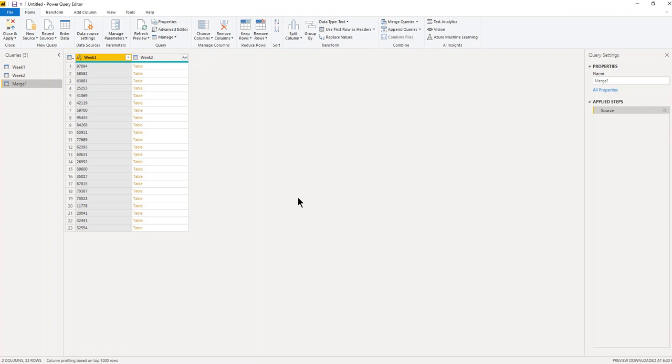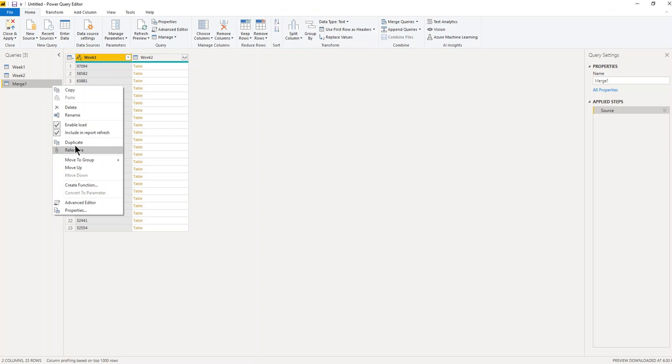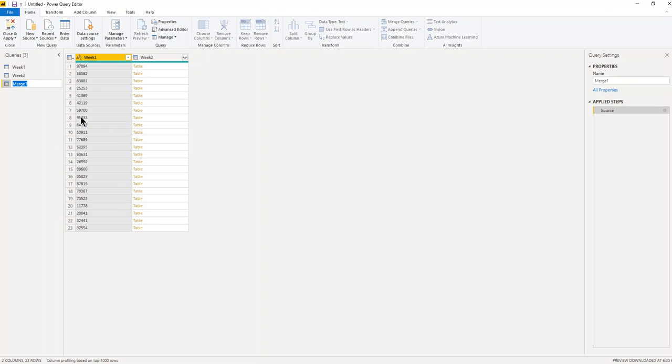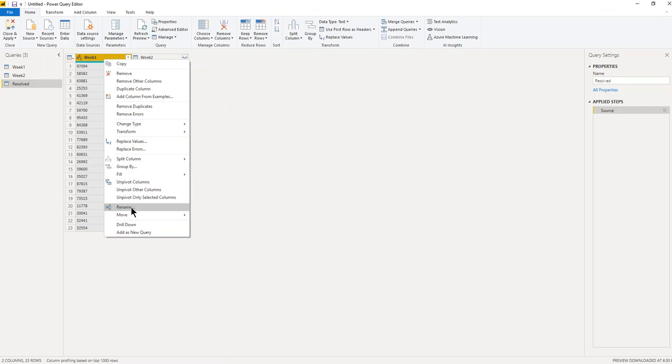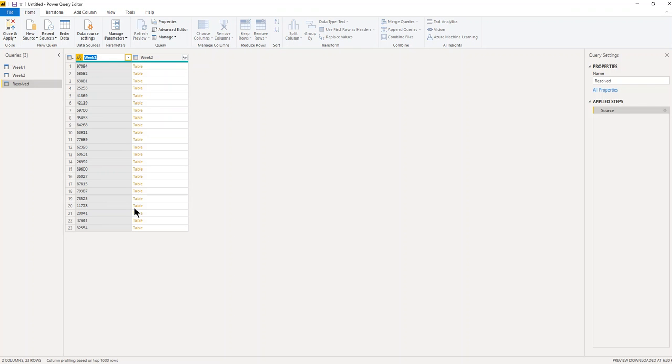All right. So let's go ahead and rename this table resolved. And here I'm also going to rename this column resolved cases.